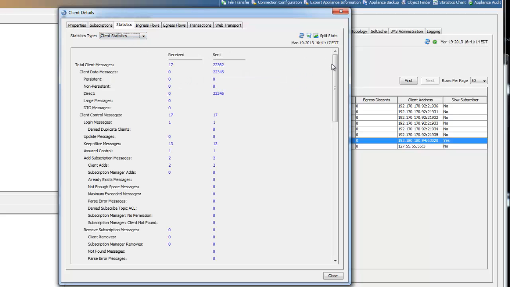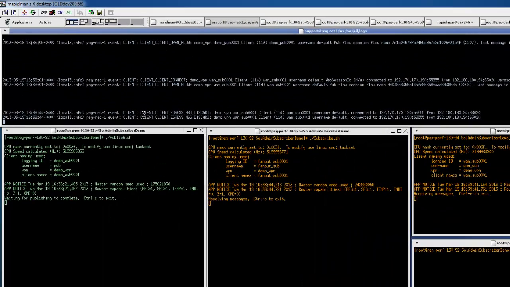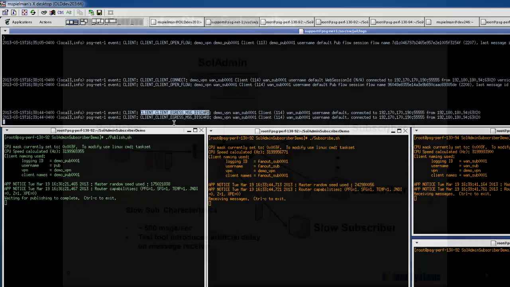But if we go back to the client statistics, we can see that this client is approximately receiving between 300 and 600 messages per second. Additionally, we notice that the Solace appliance has raised an egress message discard event to indicate that messages are being discarded towards this client. So from all these details, you can see that the WAN client is suffering from network issues that need to be investigated by the network administration team.